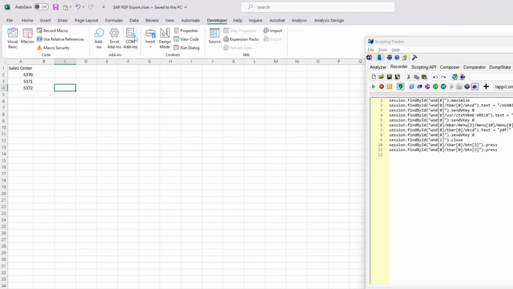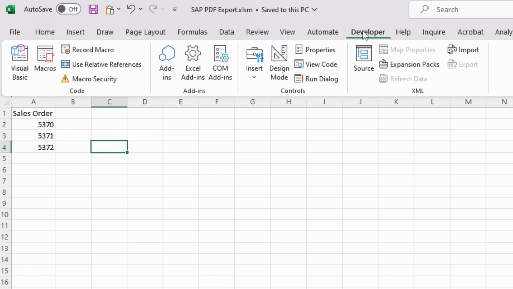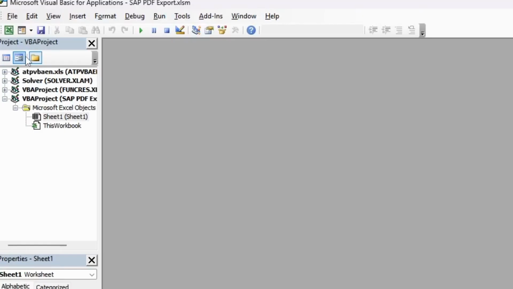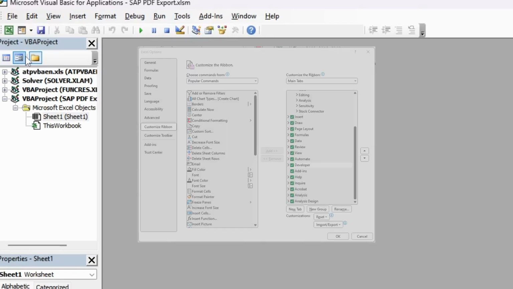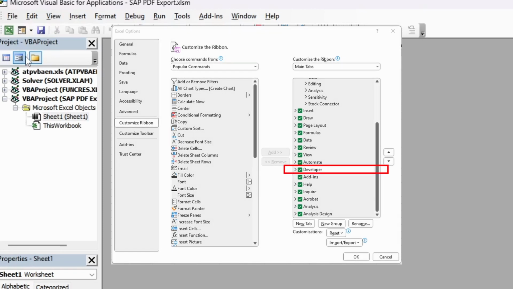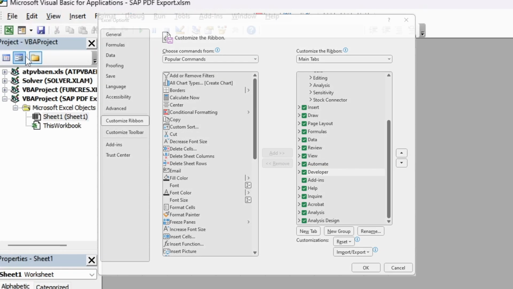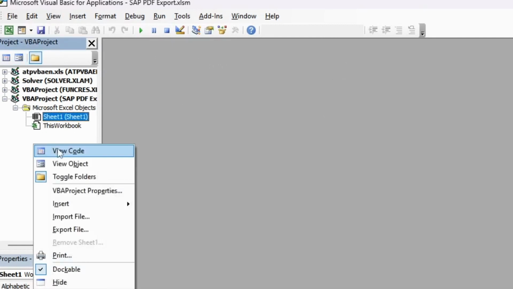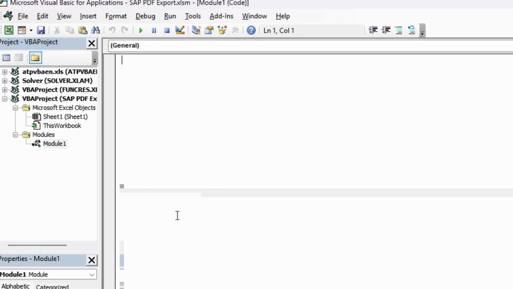To access the VBA editor, click on the Developer tab and then select Visual Basic. If you do not see the Developer tab here, you can enable it through the Excel settings. I have a step-by-step guide on my channel that shows you how to do it, at the top right-hand corner. Once you are in the VBA editor, insert a module for the workbook.